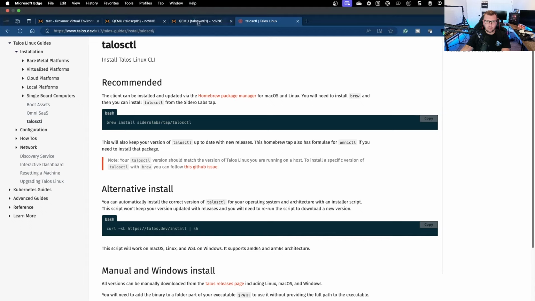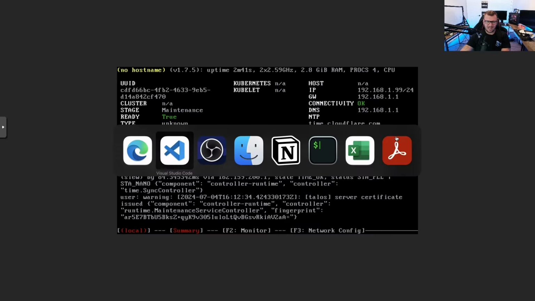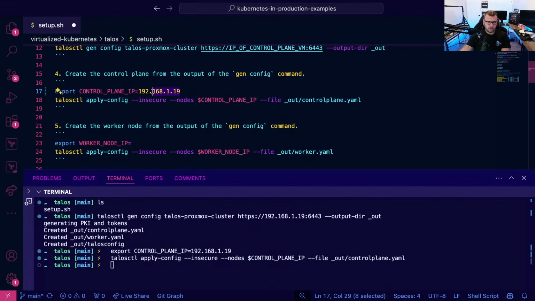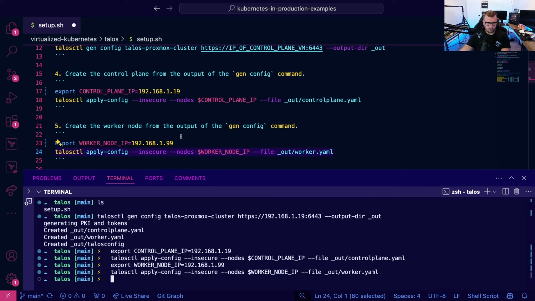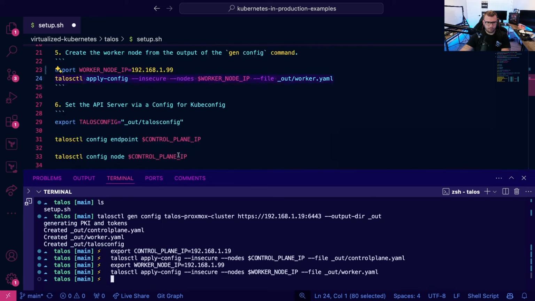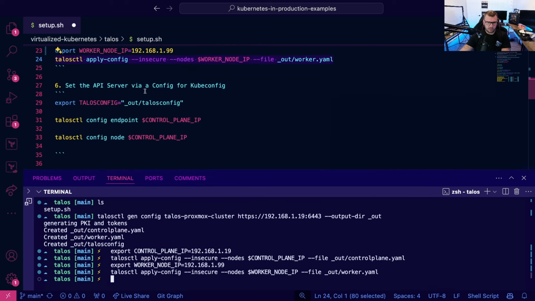Next, we're going to go to the worker node, 1.99. So let's go ahead and just copy this. We'll do 1.99. Get this environment variable for the worker node, and then do the configuration for the worker node. All right, boom.